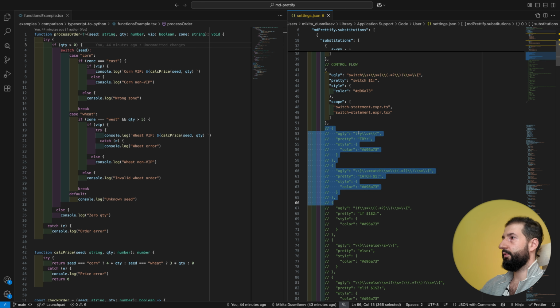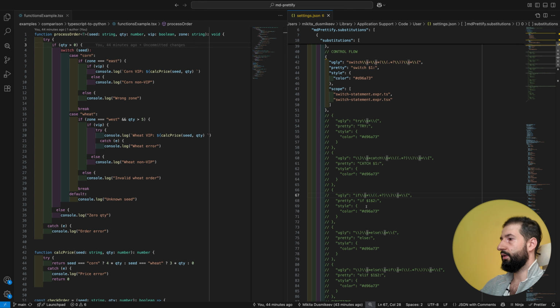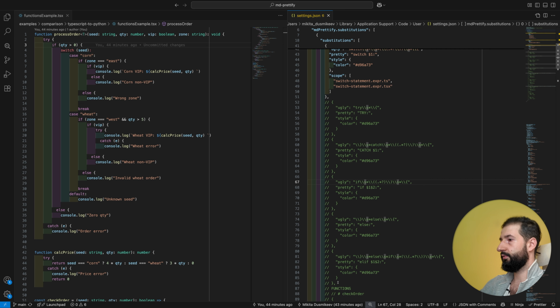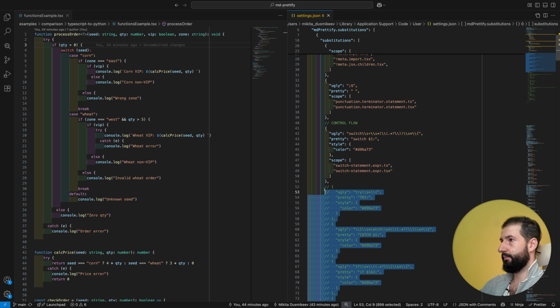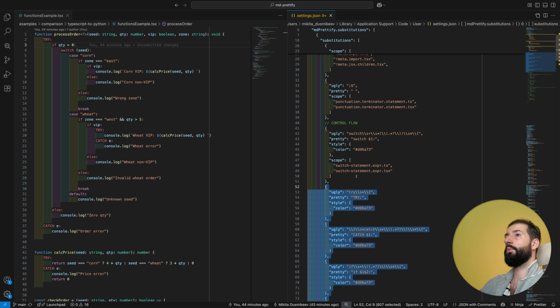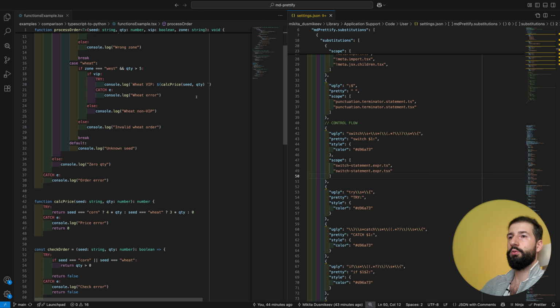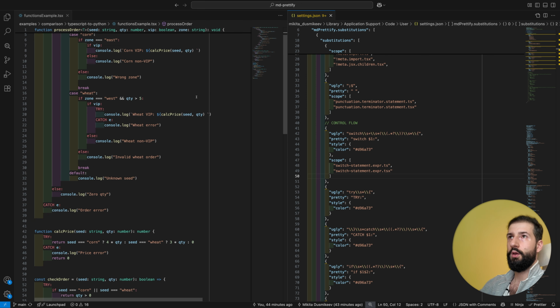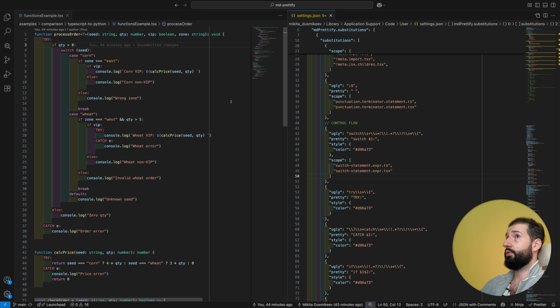We'll apply the same for try, catch, if, else, else if. And here is how our code looks now. It becomes definitely much clearer and more readable, and I do like it because it's really in a Python style. So here's how it was, and here it is now. As for me, it's much more readable.